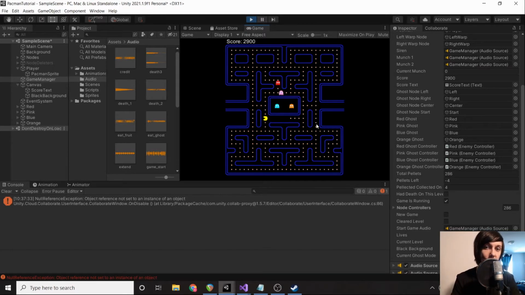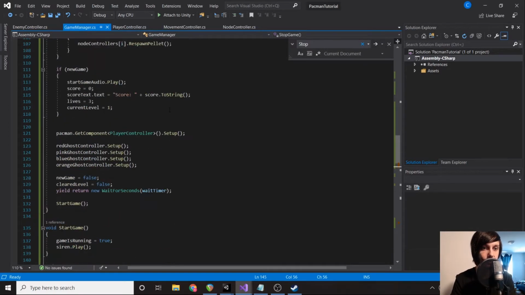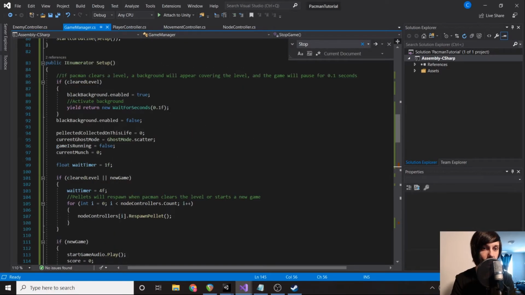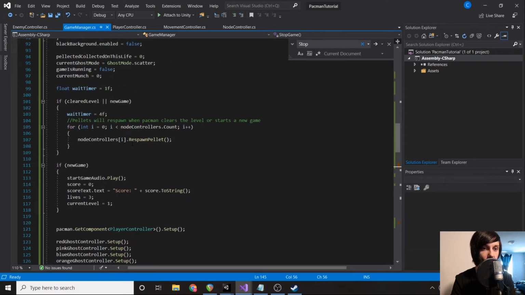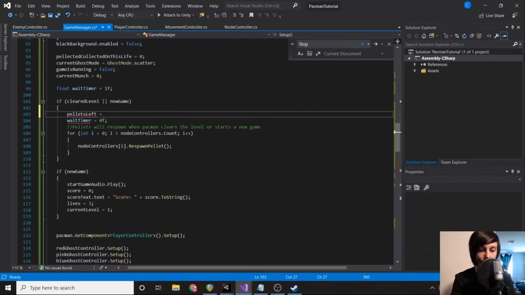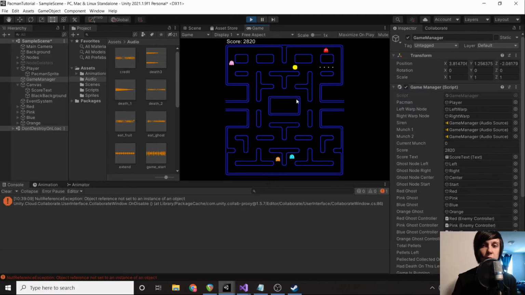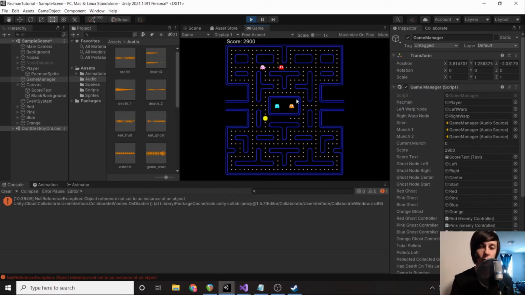So I did notice a bug. I just beat the level, and you'll notice pellets left is not set back to total pellets. So, in our setup of our game manager, if it is a new game or cleared level, pellets left equals total pellets. And I'll run this again. I believe everything is working well this time. All right, let's do this again. Cool, so our pellets left were reset.